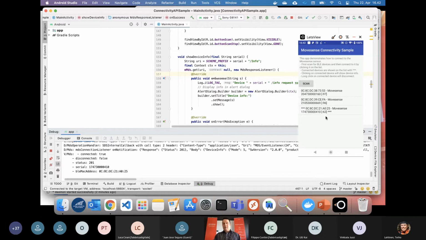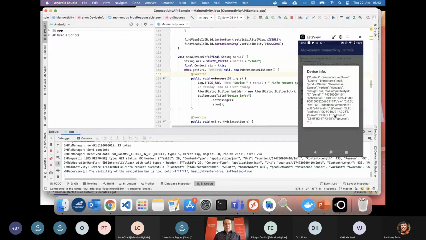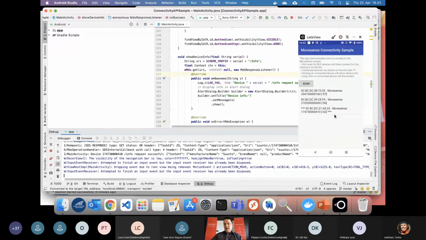And as you can see here, the sensor got marked with those three asterisks on both sides. Now, if I tap that highlighted entry on the list, we just did that get query to the sensor, and we got the information of that sensor, and we printed it to the screen. In this case, it shows that it has that serial number, it has a certain name and so on.